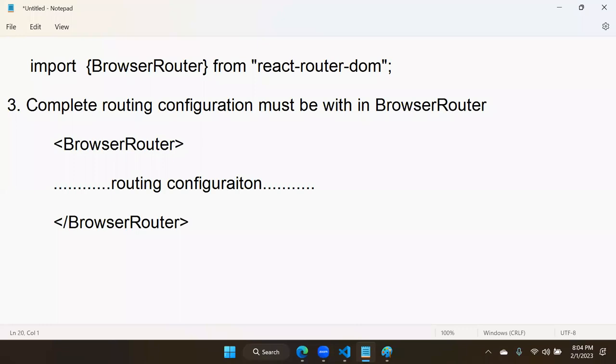In old version, we don't need that. In old version, we have to import browser router in the component. Then automatically it will start using it. So we don't need this. But now from version 6, you need this, right?